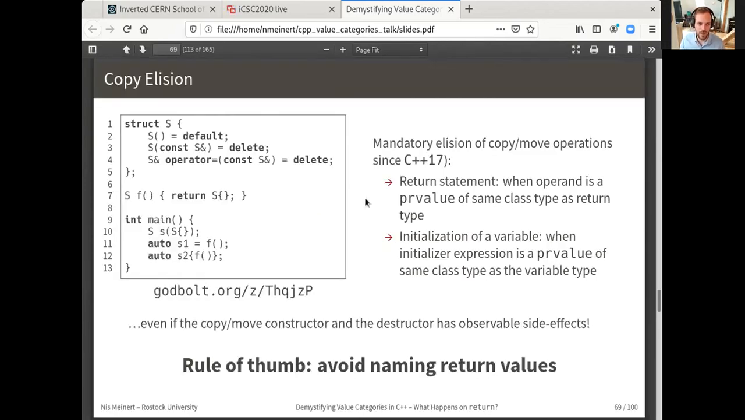RVO or copy elision is the mandatory elision of copy and move operations in C++17. Whenever you have a prvalue in the return statement, the construction, or to be more precise, the destruction will be skipped by the elision of unnecessary copy steps.